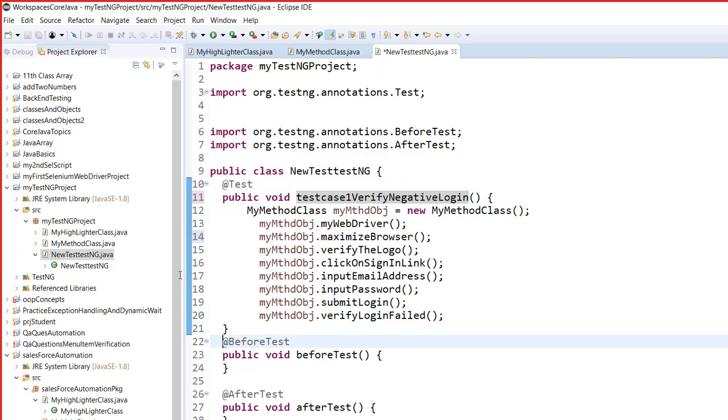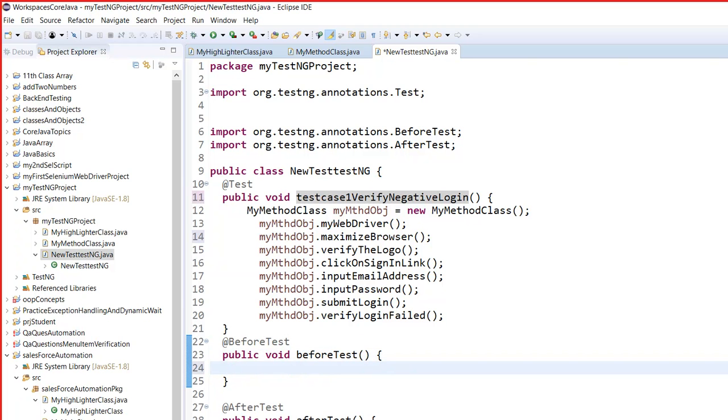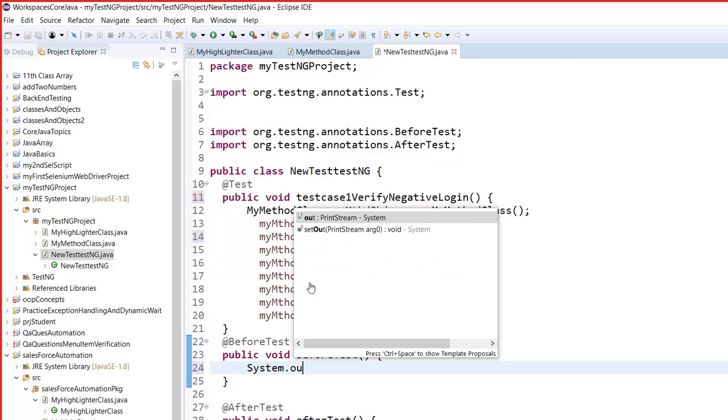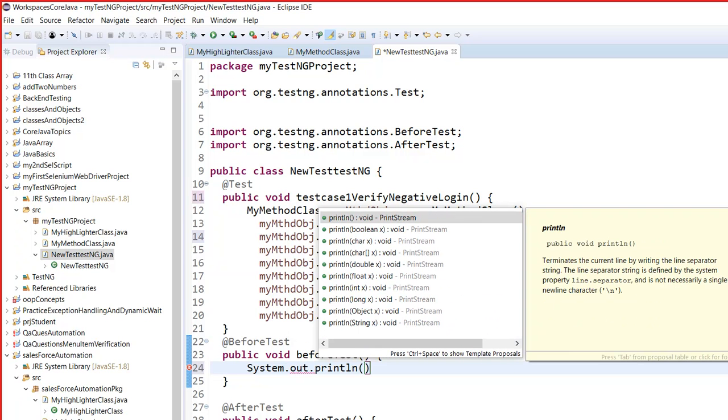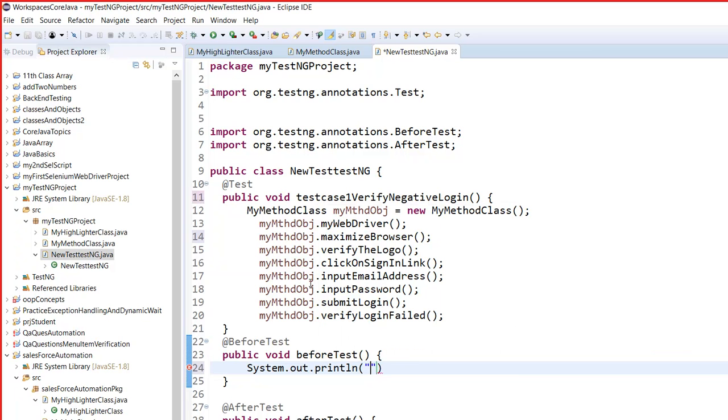You can do something before that test. You can put it here. Whatever you put here, let's say you put System.out.println, you can say my test will be starting soon. And then after the test, you can say here my test is done. You can put a lot of beautiful things in the before test and after test.